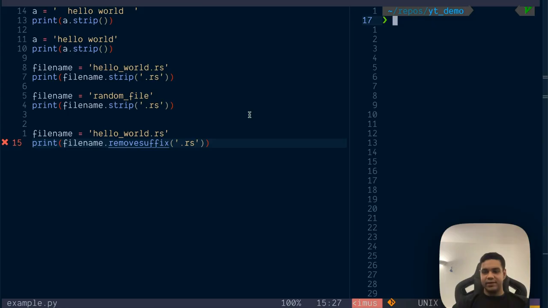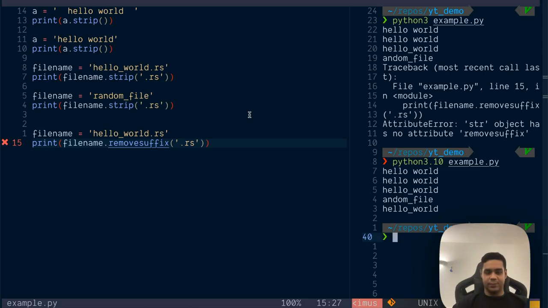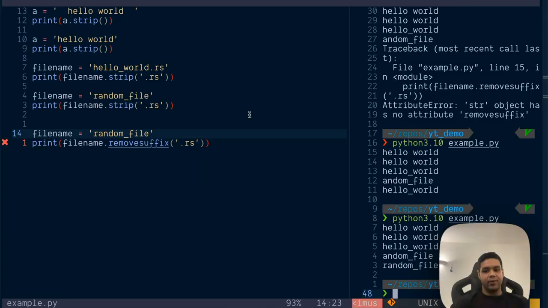You'll see that if I try to run it here, it will give an error because I'm using Python 3.8. If we switch to Python 3.10, hopefully I have it installed here, we'll see it works properly. And even if we remove .rs and give it the name random file, with removesuffix of .rs, we'll still get back the file name that we expect. Somehow I missed the announcement of this function's introduction and stumbled and struggled a bit, but this was something that I wanted to talk about.